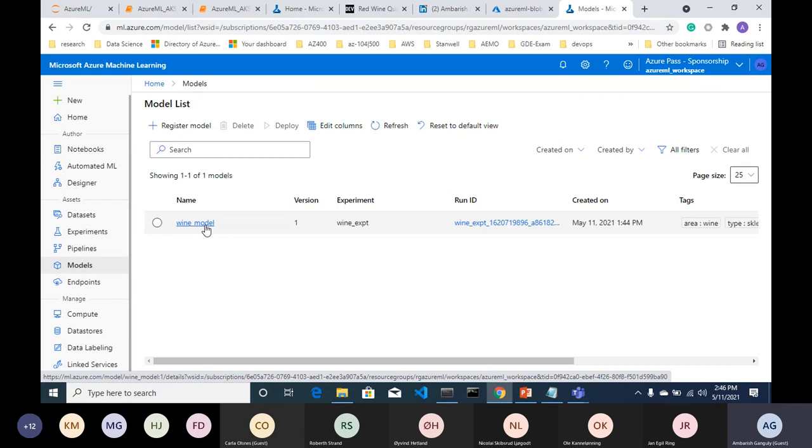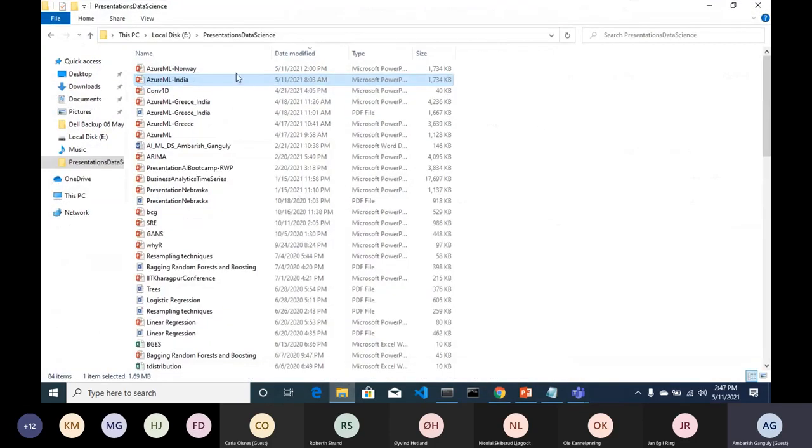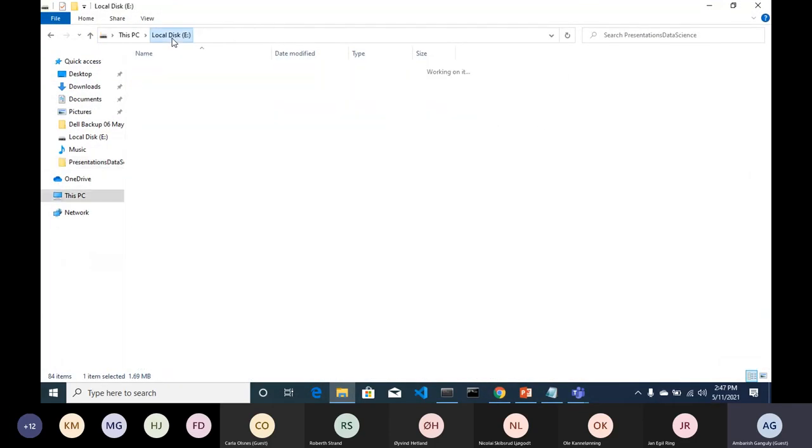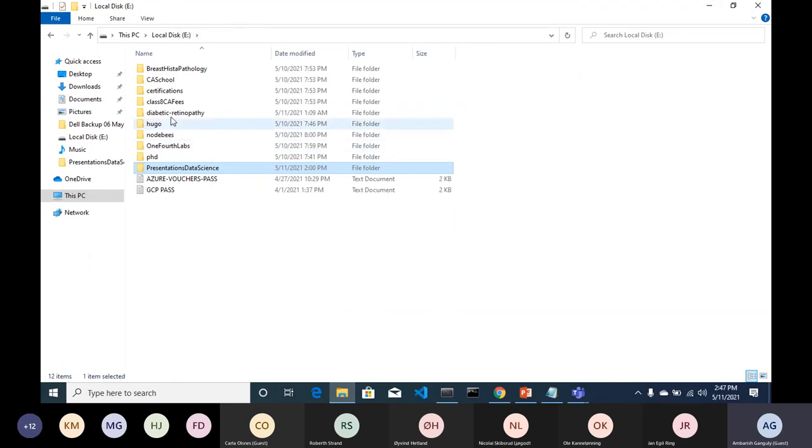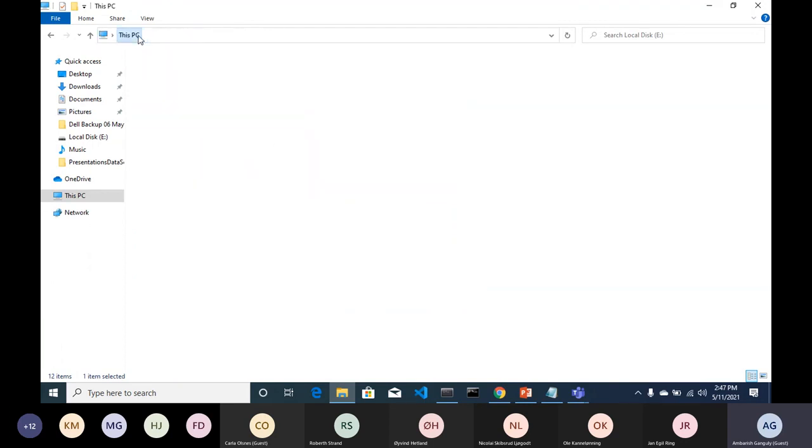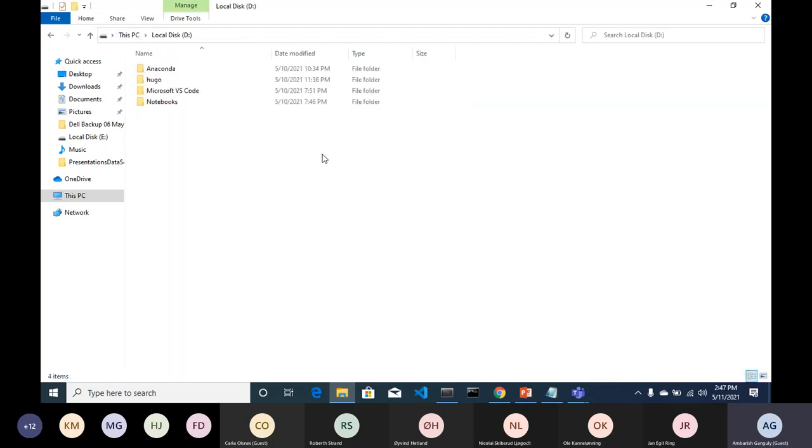That means I would pass only one row of the wine data set, because the wine data set, I should have shown you the wine data set. Sorry, I should have shown you the wine data set. Where is the wine data set?